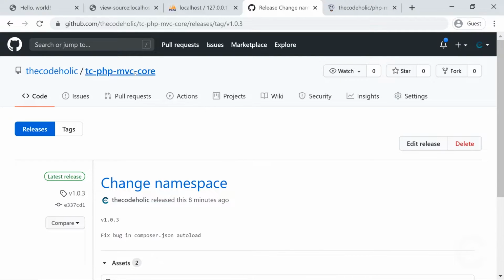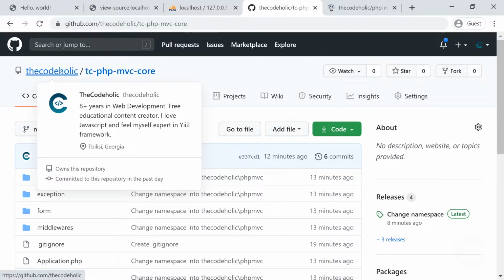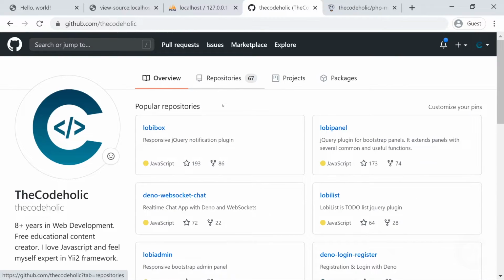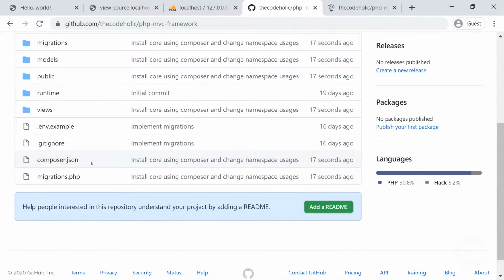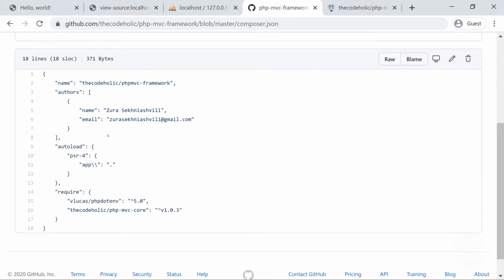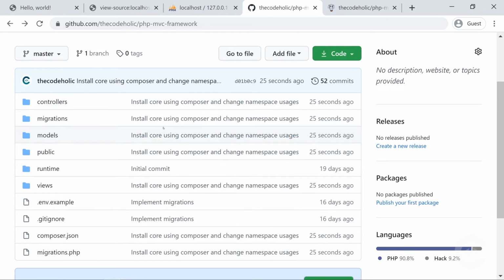Let's go to GitHub, and I want to find the repository where it is, PHP MVC Framework. We don't see core anymore inside the composer JSON. We see this inside the require, PHP MVC core. Using this way, if we just update the MVC core, we just run composer update or composer require for that package, and it will work like a charm.